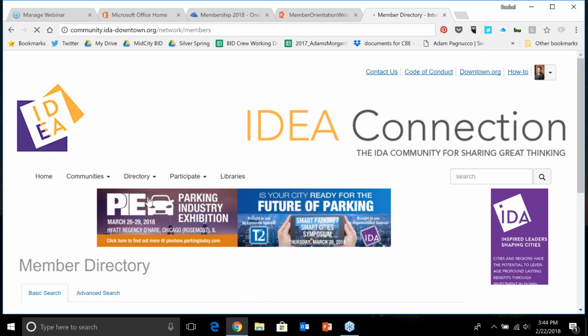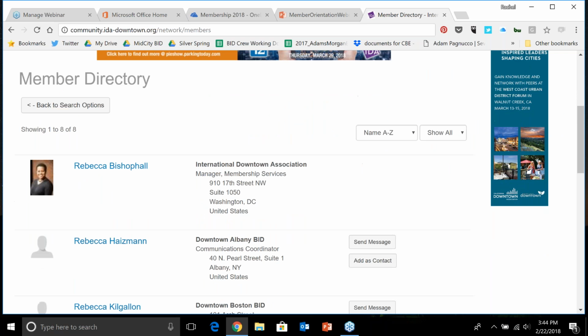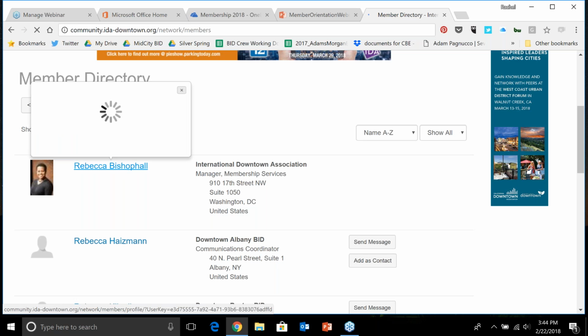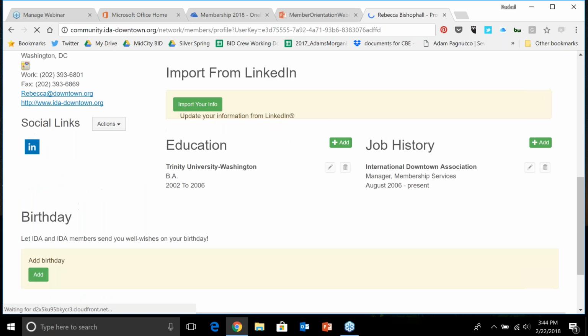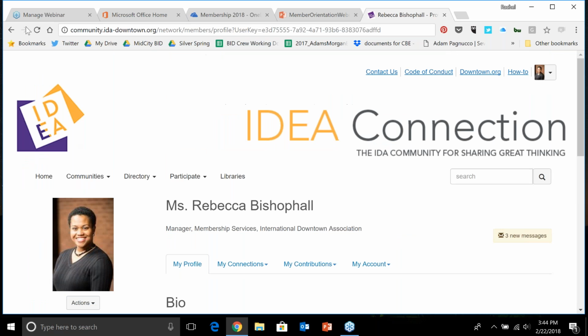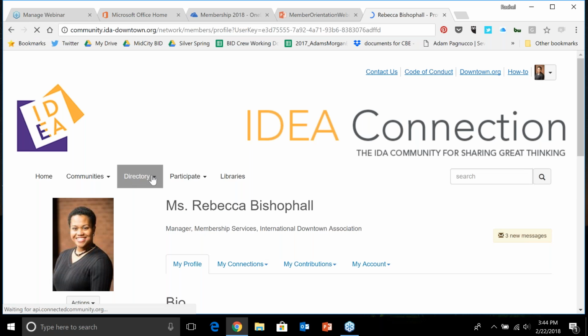This is where we house our member directory. So if you remember, you met a lovely young lady at the last IDA annual conference. You remember her name was Rebecca, but you can't remember where she worked. Go and pull up all the Rebeccas and then get the information here. So that's our directory.